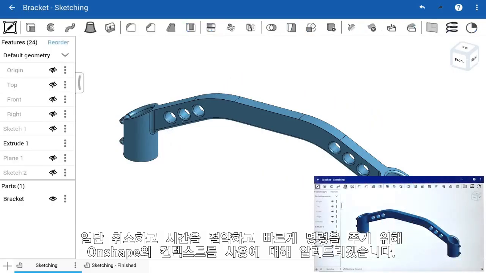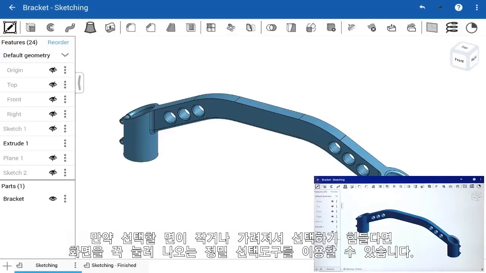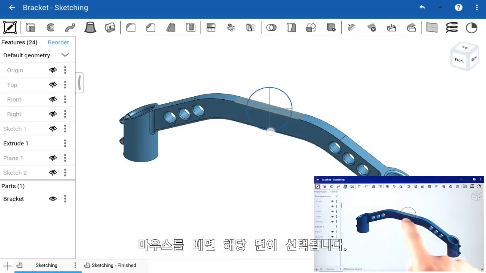You can often save time and have quick access to commands in Onshape from a context-sensitive menu. This time, I'll touch a face to select it first. In case the face you want to select is small or perhaps a bit obscured by the orientation of the model, you can bring up the Precision Select tool by touching and holding on the screen. And when I pick up my finger, the face is selected.